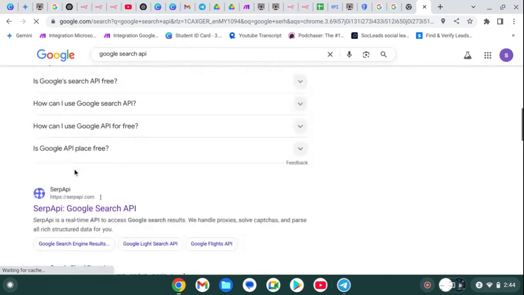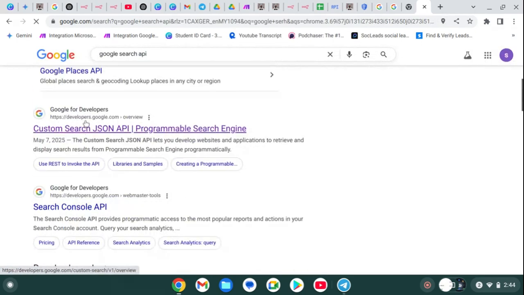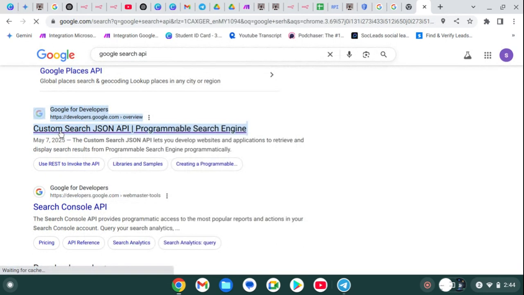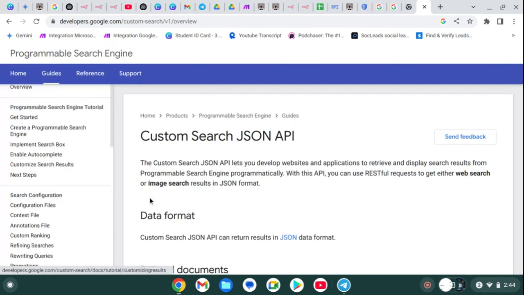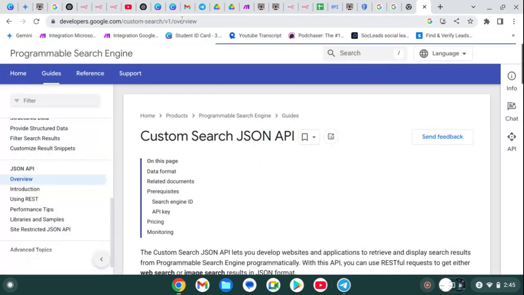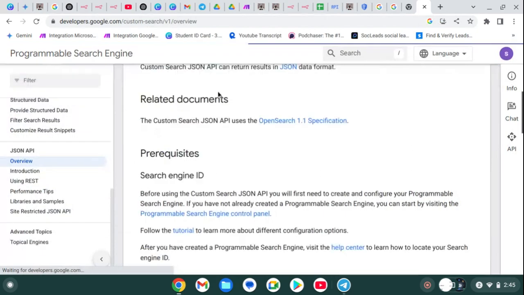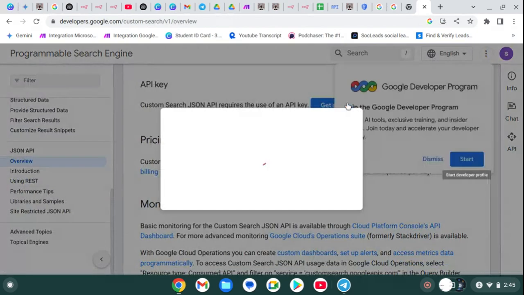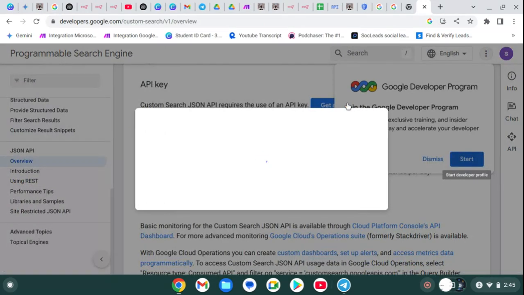First go with this method, then I will guide you through another one. If this does not work, then I will guide you through another one. So visit this URL, developers.google.com, custom search and overview. And we simply need to get our API key. If you don't get it from here, I can guide you another way. If you have any problem, just comment. I can try to solve it for you.